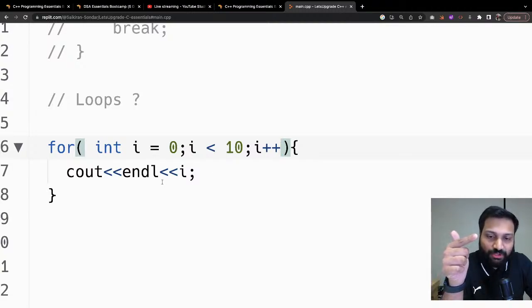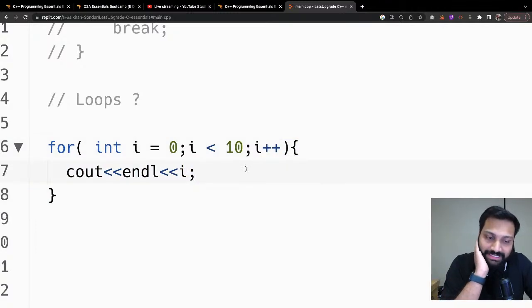So 0 hai, 0 pehle print karega, baad mein kya karega? Wo ek number se badhayega. Right? Clear? Yes or no? Are we clear? Yes or no? So please tell me in the chat, every one of you.